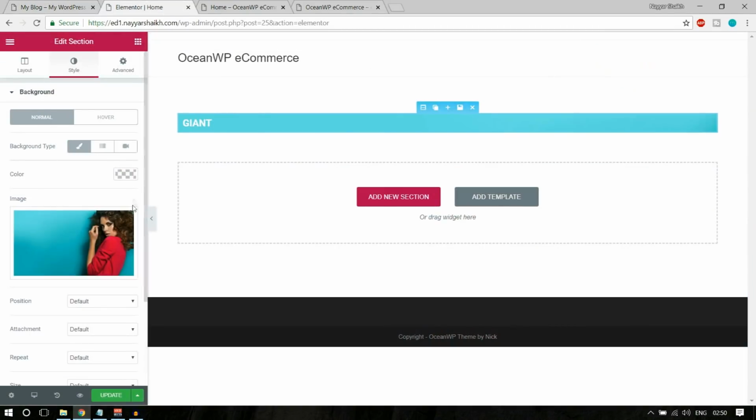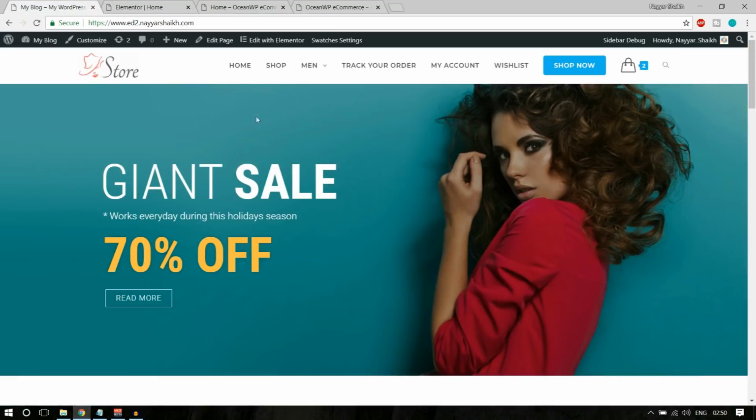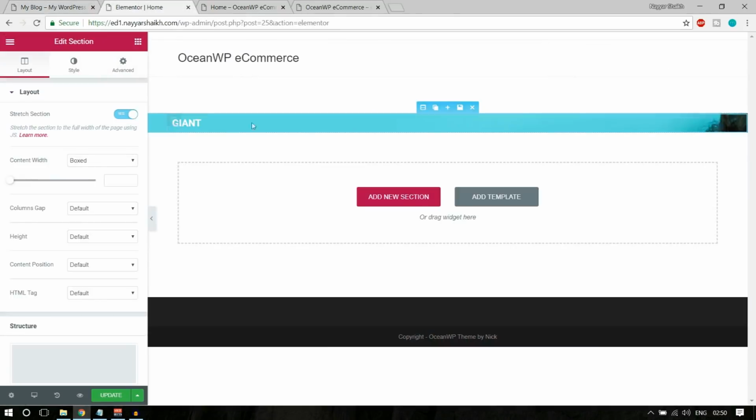So what I'll do is I'll go back over here under layout and the stretch section. The first option, I'll just make it yes. Now as you can see, it is also touching both the sides. So that is a cool thing. Now let us change this size, because here the size is quite good and here, as you can see, this is the only size available. So let us change this size.